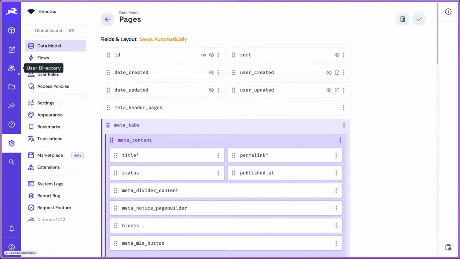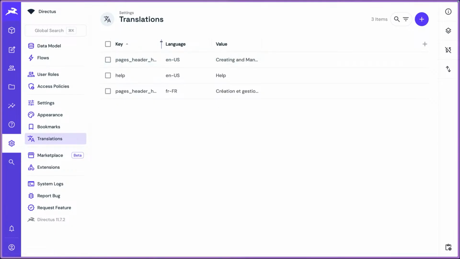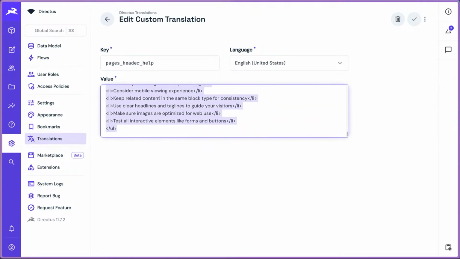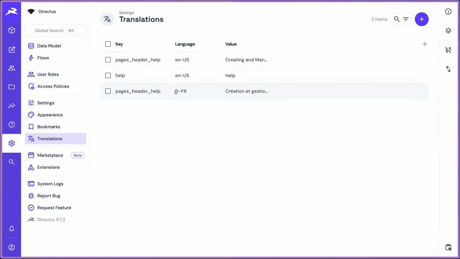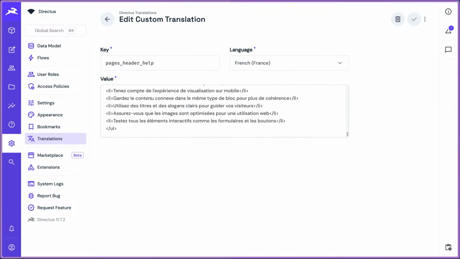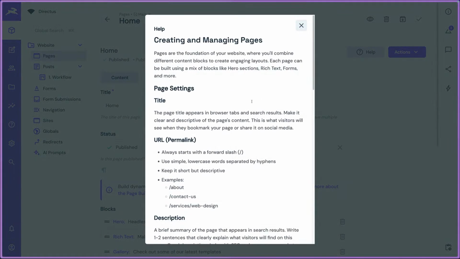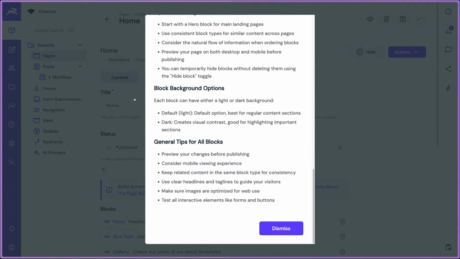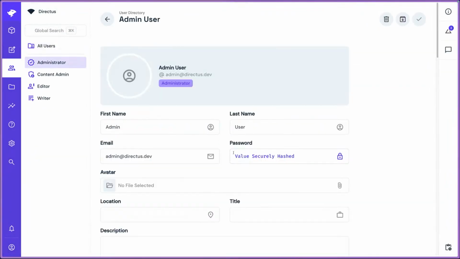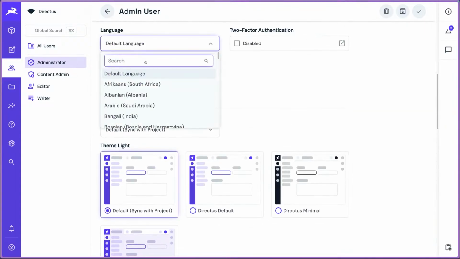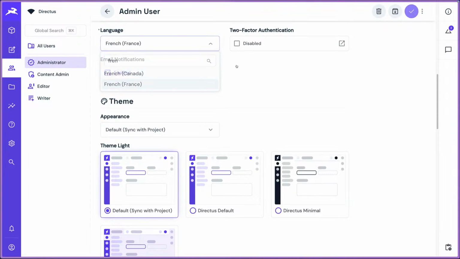I'm going to go in, and if I look at my custom translations, you can see I've got two different values for this key. I've got one in English, and this is just HTML content. That still works just fine. And then I have the same thing in French. So now go to the home page, we can see, okay, this is English. If I go to my specific user, we just change the default language to French.